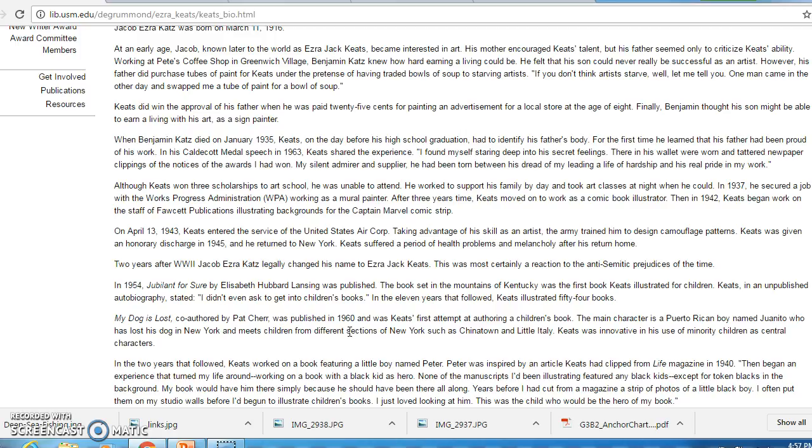Keats did win the approval of his father when he was paid 25 cents for painting an advertisement for a local store at the age of 8. Finally, Ben thought his son might be able to earn a living with his art as a sign painter. When Benjamin Katz died in January 1935, Keats, on the day before his high school graduation, had to identify his father's body. For the first time he learned that his father had been proud of his work.